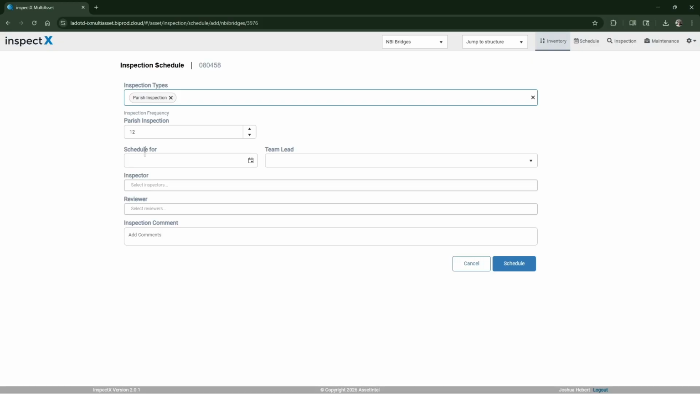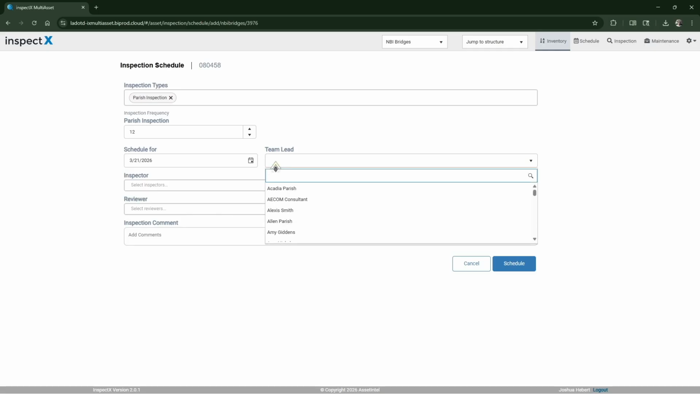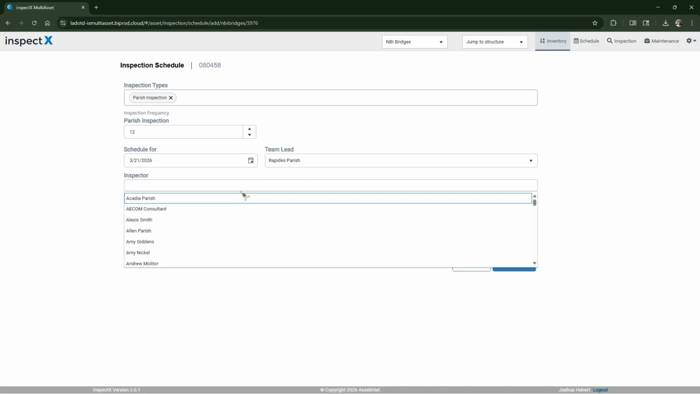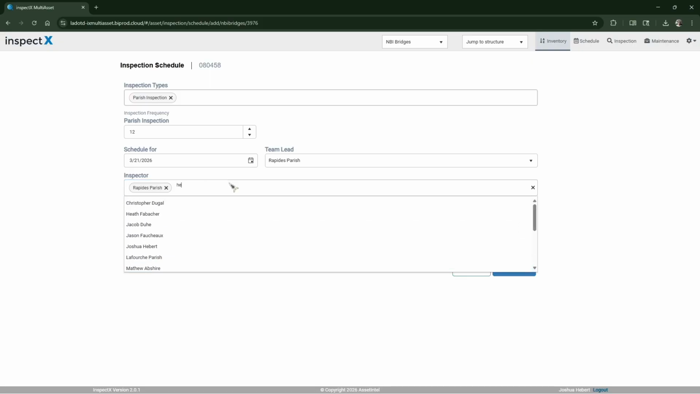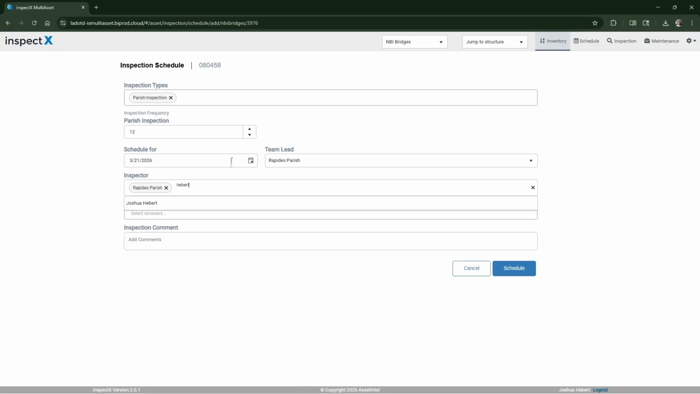On the scheduled for field, we will be selecting the date that we plan to perform the inspection, or if you have already performed the inspection, then backdate it to show the date that the inspection was performed. Under team leader and inspector, we will be selecting your parish. And I will also be adding myself as an inspector because a report that is in progress cannot be opened by anybody that is not listed as an inspector.